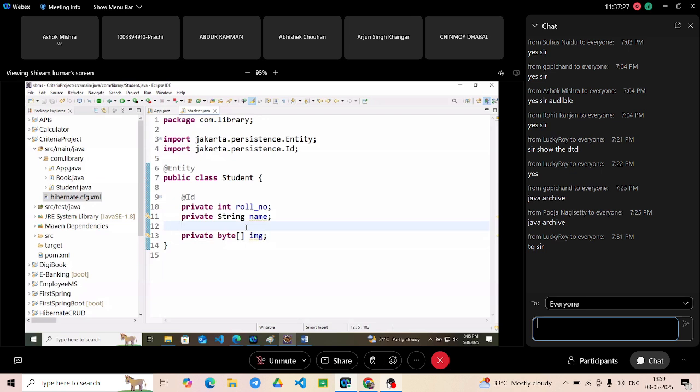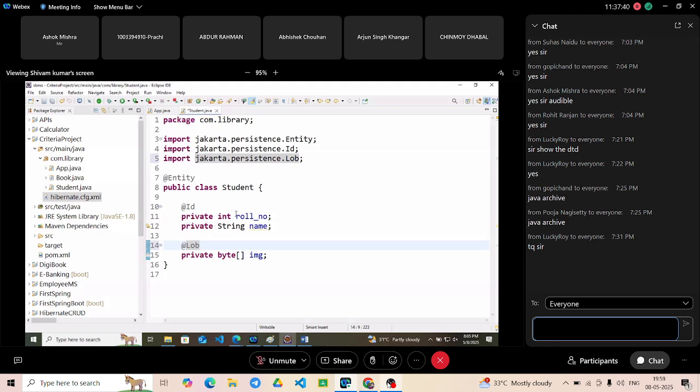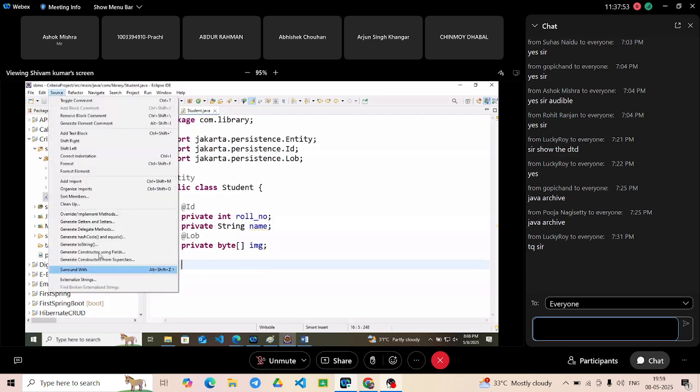I have taught you some of the annotations. What is the annotation that we use to store images? @Lob. So over this field, I am writing that it will be a Lob type of data. So very simple, that's it. Now we will just generate the getters and setters.